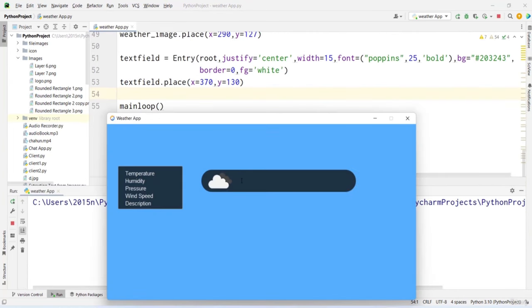And now in here you can see that I can start writing anything that I want. So for example, I want to search the weather of New York or Dubai, or any location I want. So I can actually write that inside of that entry field.